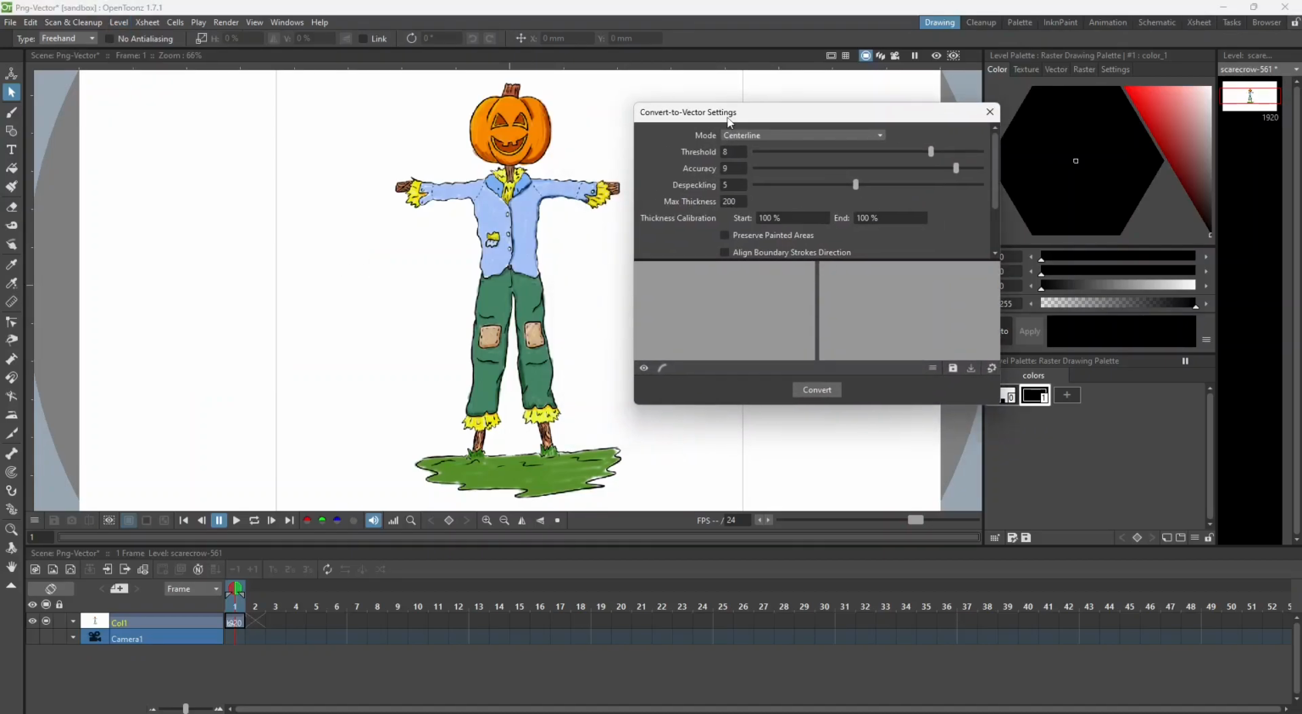This will give us this window. We have these options: threshold, accuracy, despeckling, thickness. So first we have to click on this eye on the bottom. This will give us the original drawing on the left, and the output on the right. Based upon the default settings, this is the output that we will get. So we can just make some changes to the settings over here and this will improve the output.